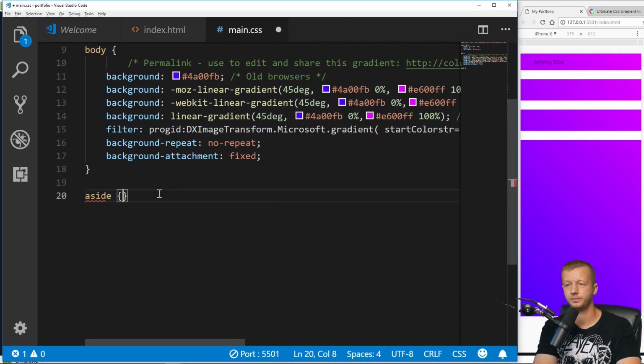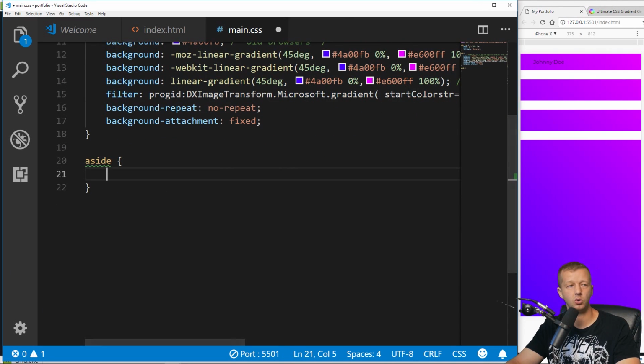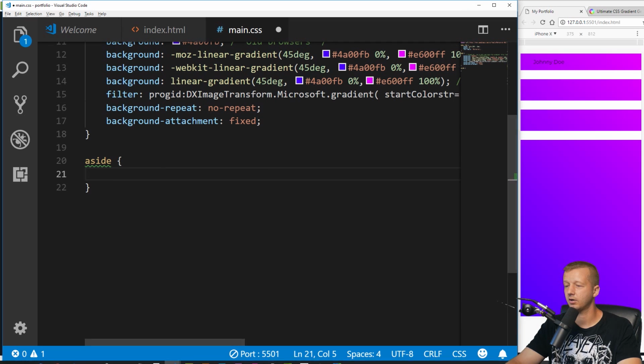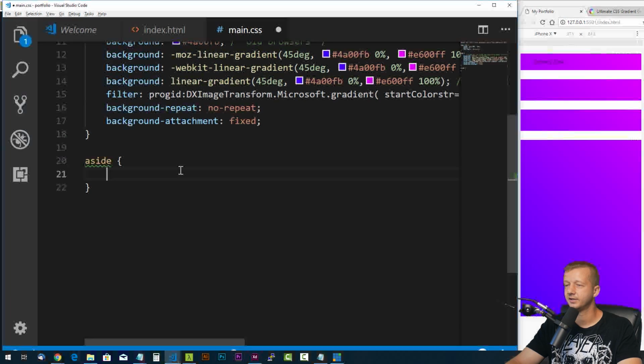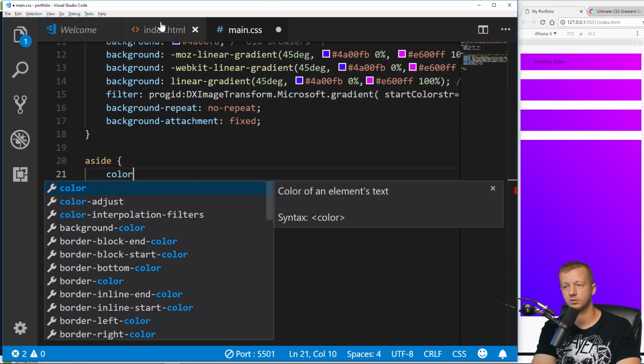So it's aside. All right, and so we're going to say, well, what do we want to change about aside, or any of the things that are inside of it? Well, we can see it's black, and our text is white. This Johnny Doe right here. So we're going to say color.